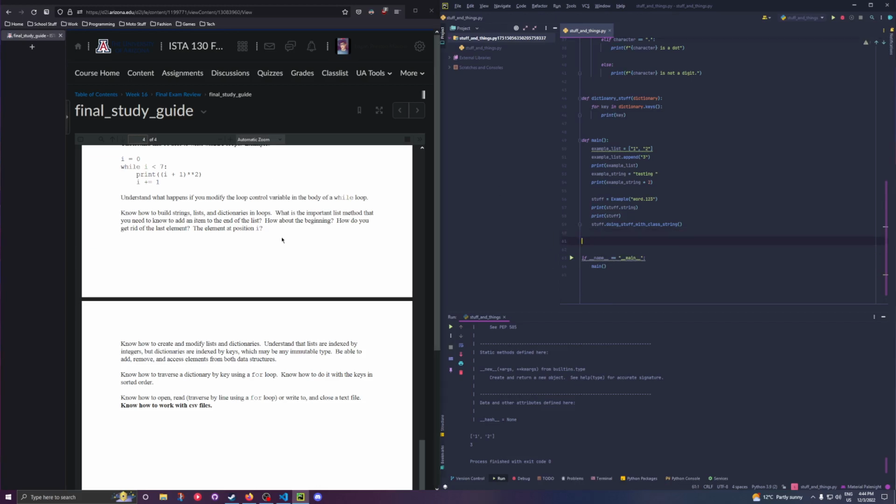Okay, so let's see. Element at position I. So I guess it's saying like if you're iterating through a list or something. So you could say, I think the easiest way to do that is just using the pop method. So position I just represents whatever your index is. So like I said, we wanted to remove the last item from the list. But you could also just do, let's say I want to remove the first item from the list.